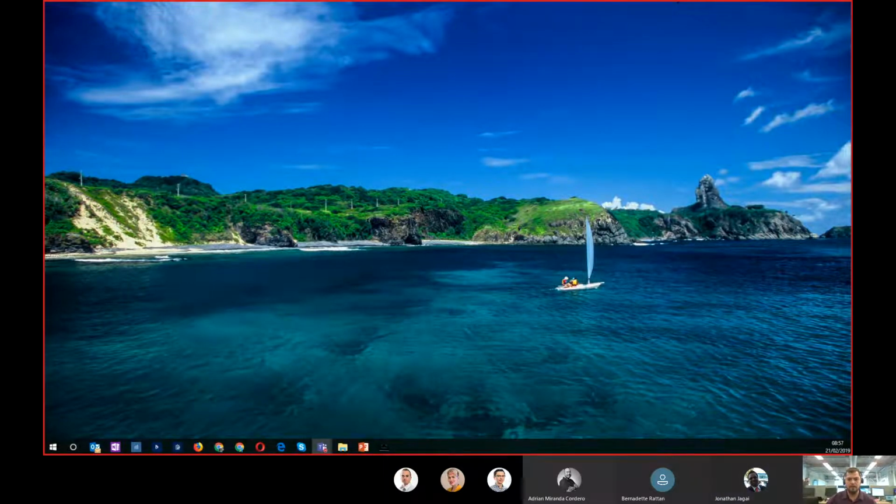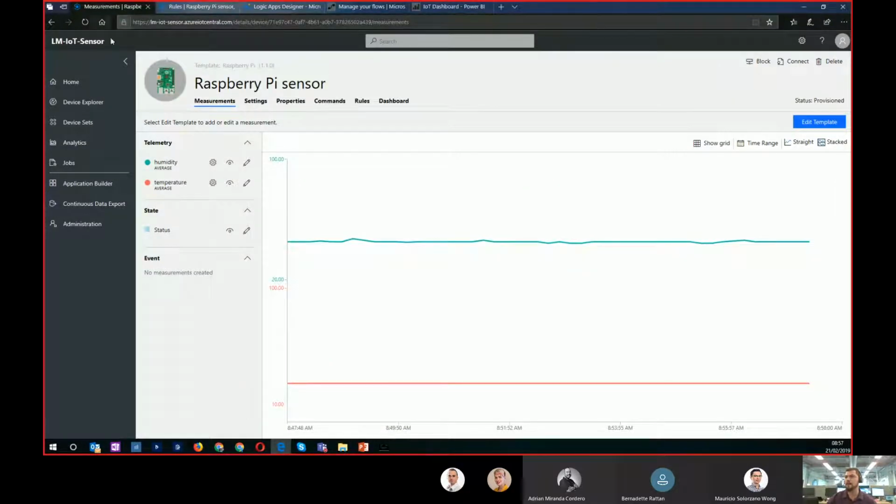So let me show you. I have here IoT Central. This is an Azure application. I have my Raspberry Pi that I showed you. This device has been monitoring here in IoT Central.